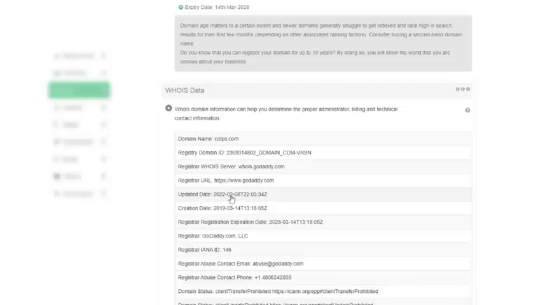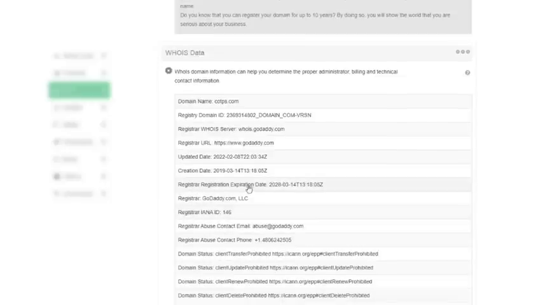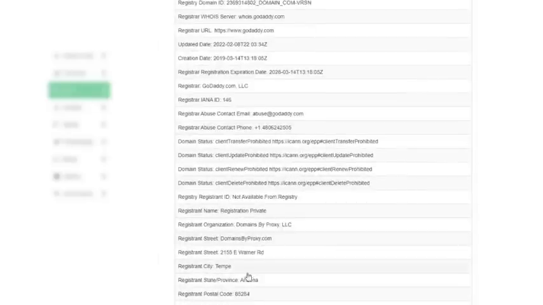Updated: they have updated their site, look at the date and time. Created date, look at it. Registration expiry date, we have mentioned it, look at it, 2028. Registrar is GoDaddy.com, LLC, registrar IANA ID 146. Look at the registrar's URL, their IP address, their phone number. These details are for the registrar. So all this content you can see.